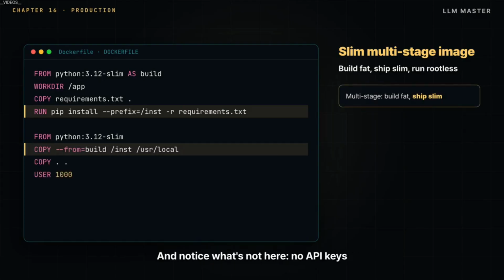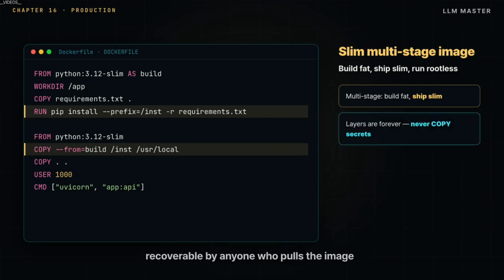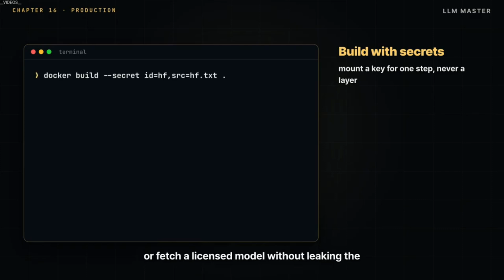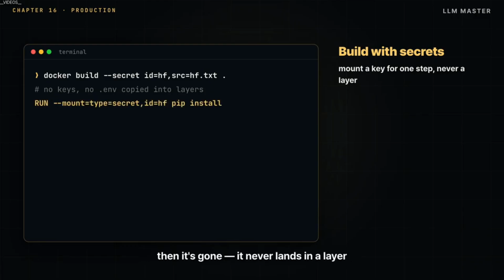And notice what's not here. No API keys, no .env file copied in. Layers are forever. Anything you copy is recoverable by anyone who pulls the image. Secrets come in at runtime or through build secrets, never through copy. So how do you install from a private registry or fetch a licensed model without leaking the token? BuildKit secret mounts. You pass the secret at build time with --secret and mount it only for the one run step that needs it. The key is available during that command, and then it's gone. It never lands in a layer, never shows up in Docker history.